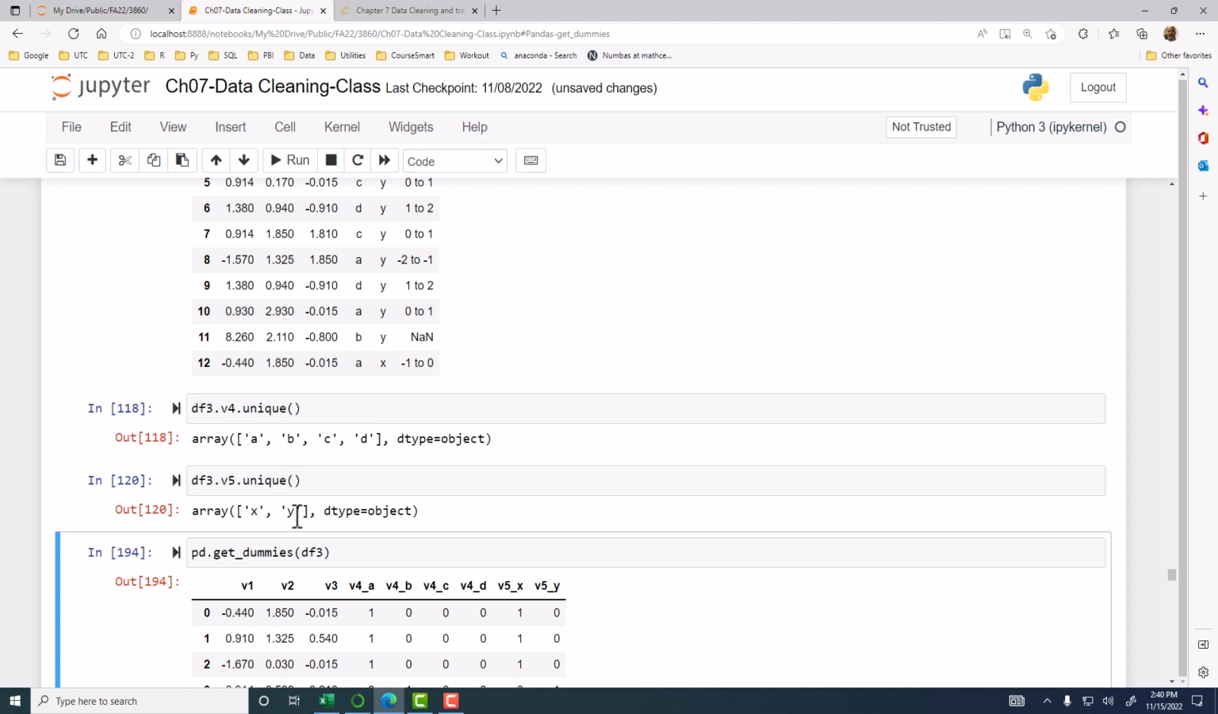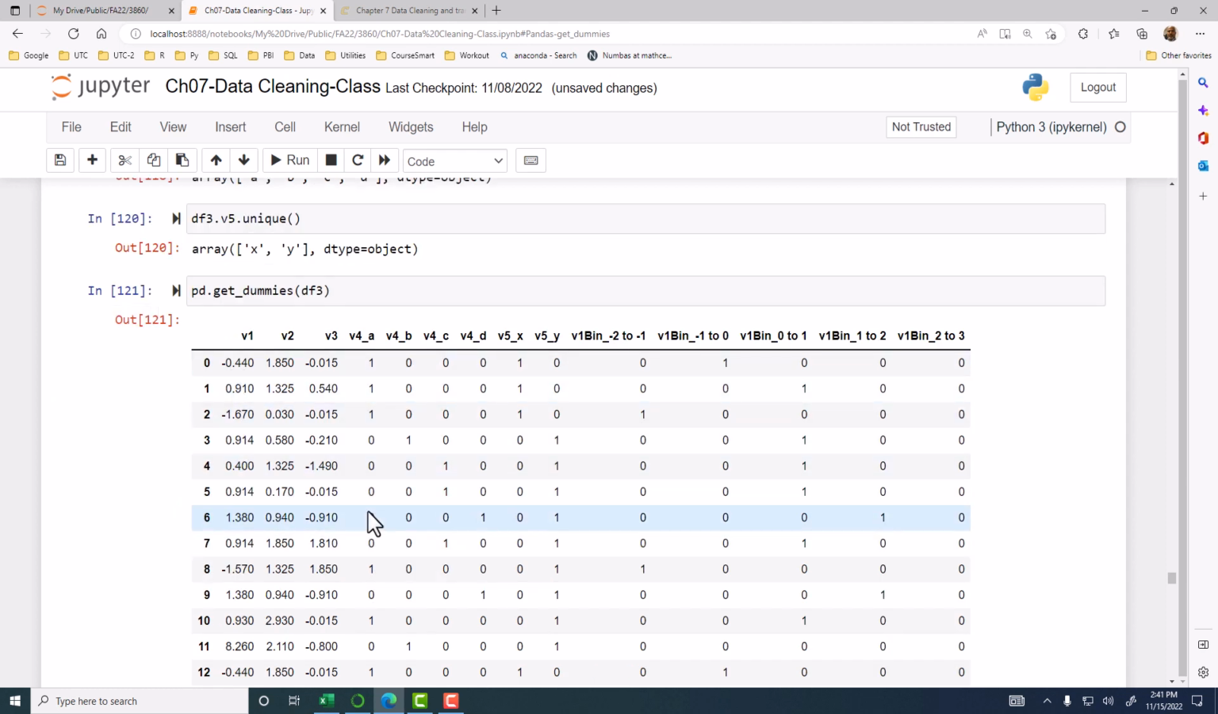So now if I say pd.get_dummies, then it's going to take V4, and there are 4 possible values, so it's going to create 1 indicator variable for each of them. So it's going to return k full, one indicator for each possible value. And then for V5, it's going to give me one for x and one for y. And of course, since I have bins, it's building dummy variables for the binned column as well, because the binned column is a category column.